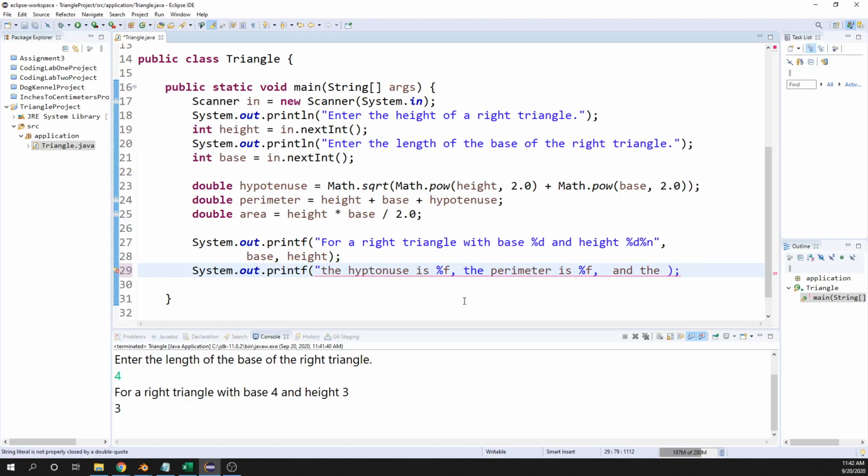all right, it's getting a little bit long, right? So I am going to just make it go to the next line so it's easier to read. And the area is blank. And then I'm going to put our %n to make it go to the next line. And then I need to tell Java what to put in those blanks. So I misspelled hypotenuse here. Hypotenuse.